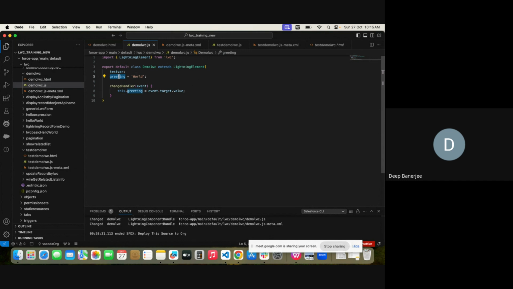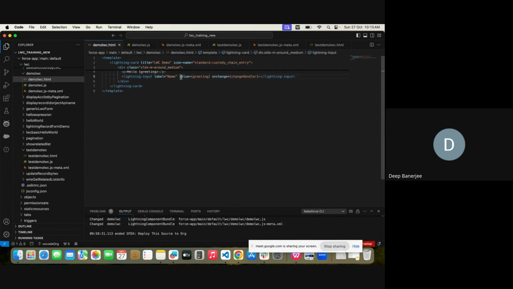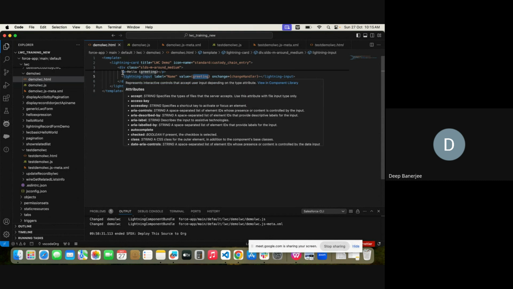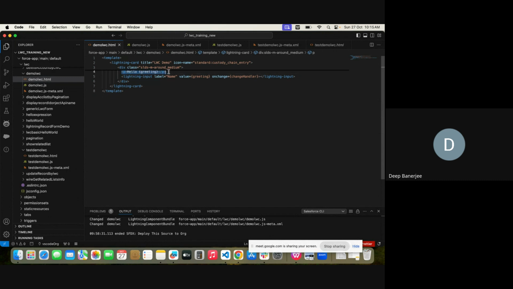Now as I mentioned, the greeting variable I have assigned the text called world, and in this lightning input, when I expose it, by default you will see the value called world in this input element. And here I have just mentioned one paragraph. P means the paragraph. What have I mentioned? I just mentioned one static text, hello, and then greeting. This part is static and this part is dynamic.